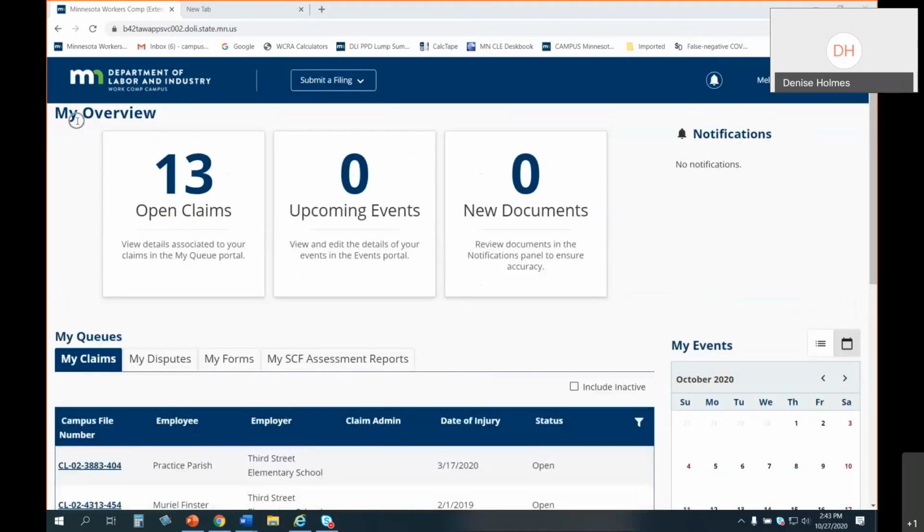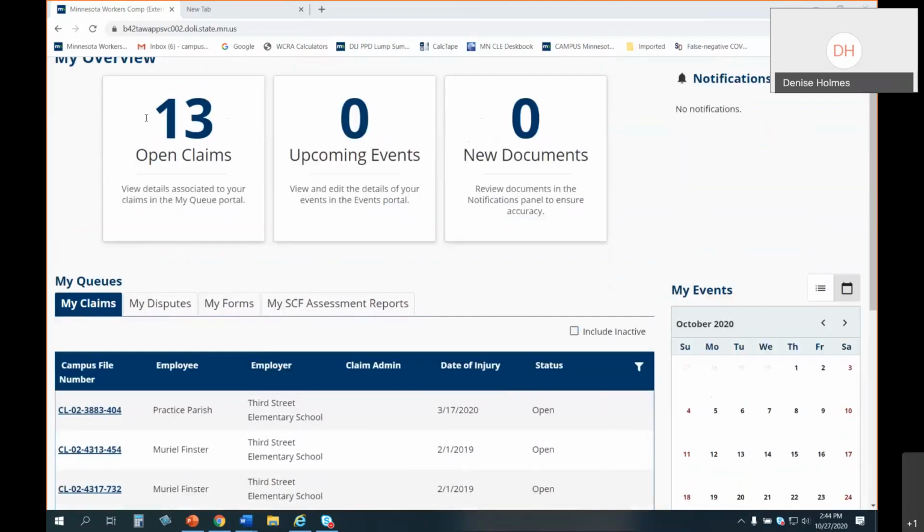Okay, so at the top section of the Campus dashboard homepage, you'll see the My Overview section. And here's where you see what's applicable to your work in the system. So it'll show you the number of open active claims, upcoming events, and new documents to be reviewed. So you can see here in our demonstration that I, claims handler Melissa Claim Admin, have 13 open and active claims in the Campus system currently. Those 13 open claims are listed below in the next section.